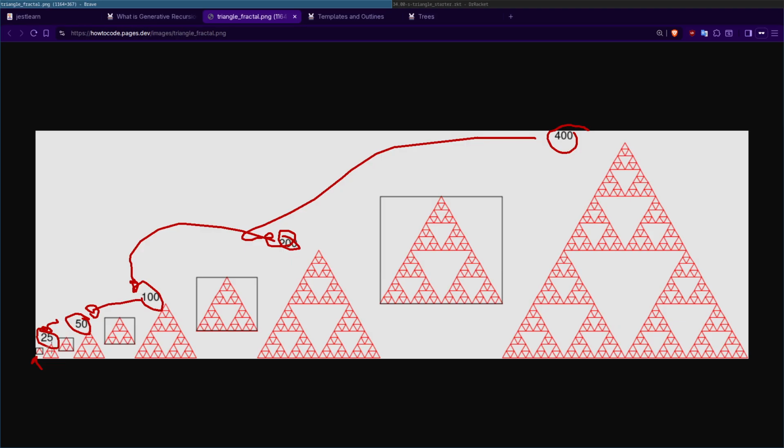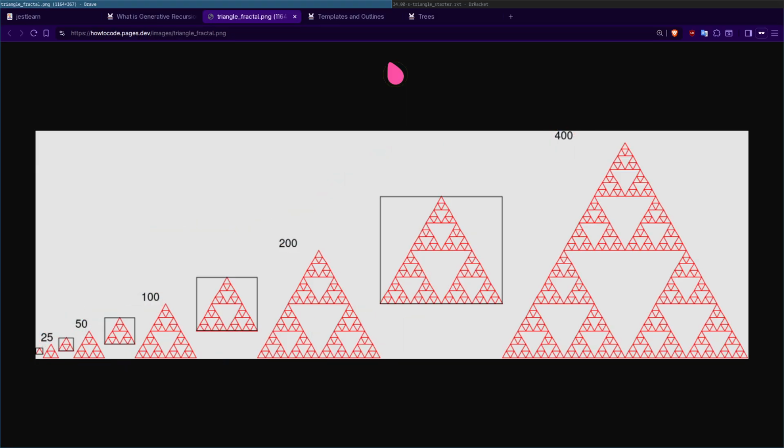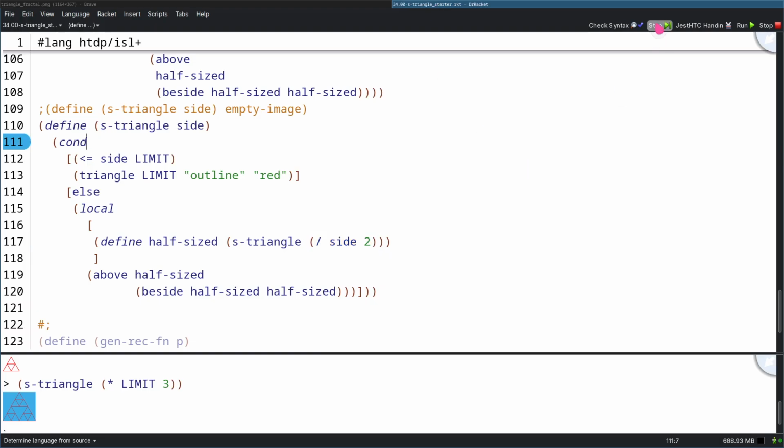So this 25 triangle gets built first, rendered first, and then this second, and then third, and then fourth. And then as we go along, it builds these triangles back up. Kind of hard to explain, but I recommend you use the stepper because this was confusing for me too. So you can use the stepper to analyze this.